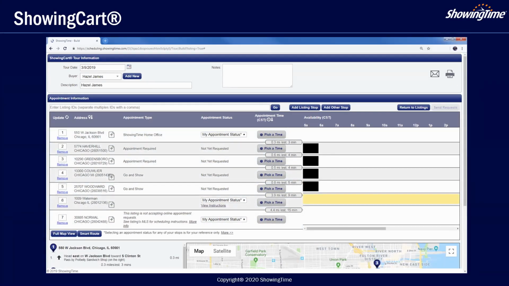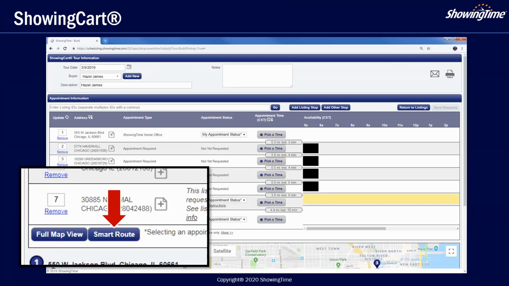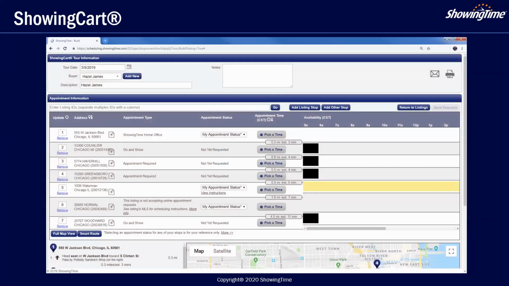And now my tour is going to start at my office. And you can do this same process with the other listings if you know a good route. But I actually recommend that once you have that first stop set, it acts as an anchor, and you can just click on Smart Route at the bottom of your showing cart, and that's going to utilize our Smart Route feature where the system will calculate the best route for you based on those driving directions.